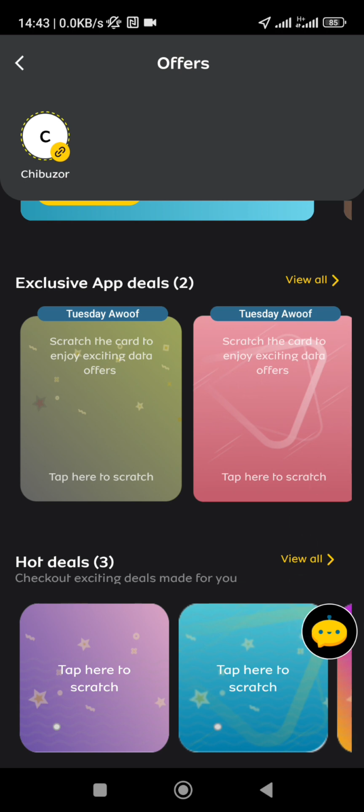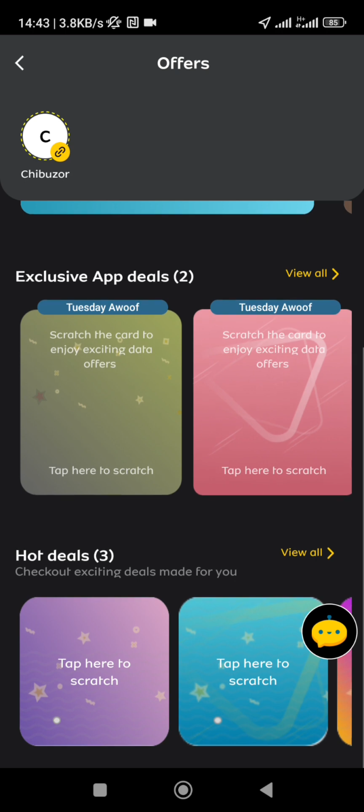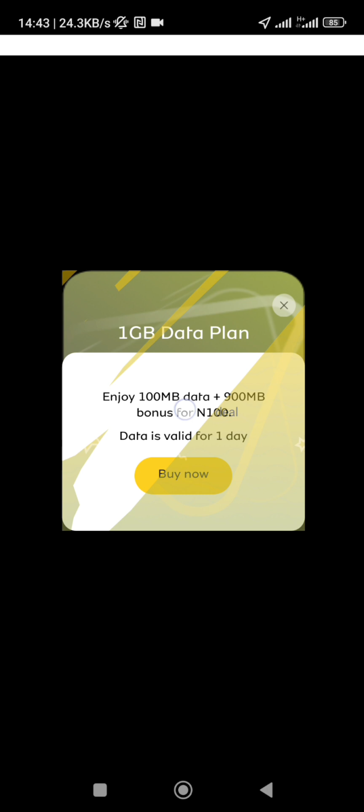It says Tuesday Awoof. As you can see now, they have two options there, but I normally like going for the bigger one that costs 500 naira. But let's see the first one. All you have to do, once you tap that box, is scratch this. You can do this by just rubbing on your screen.